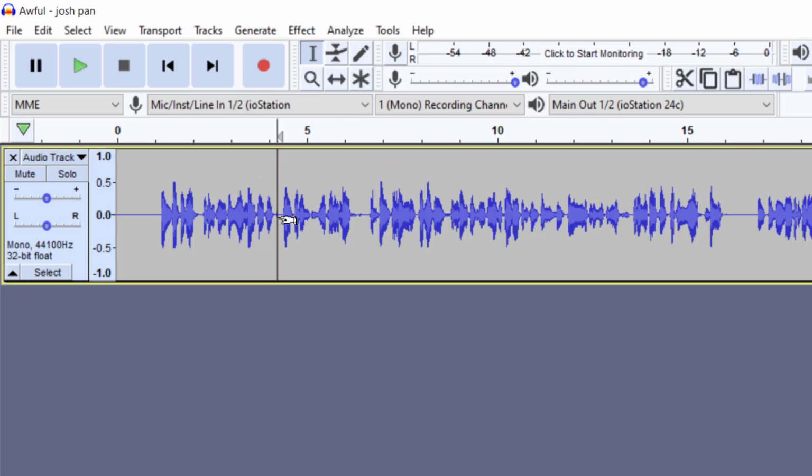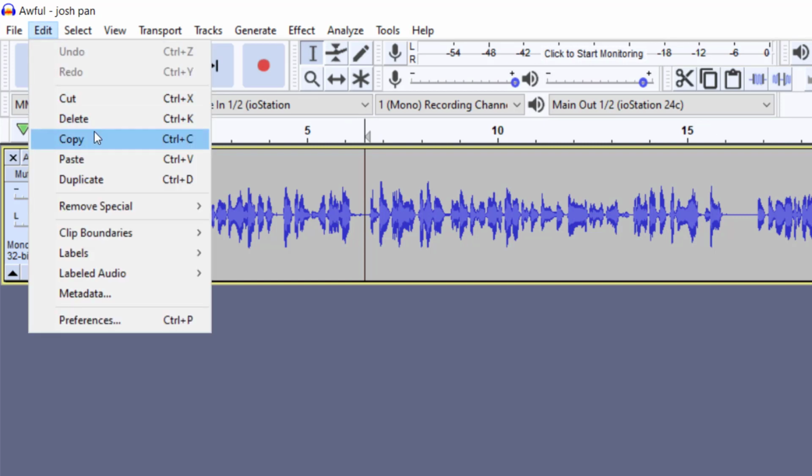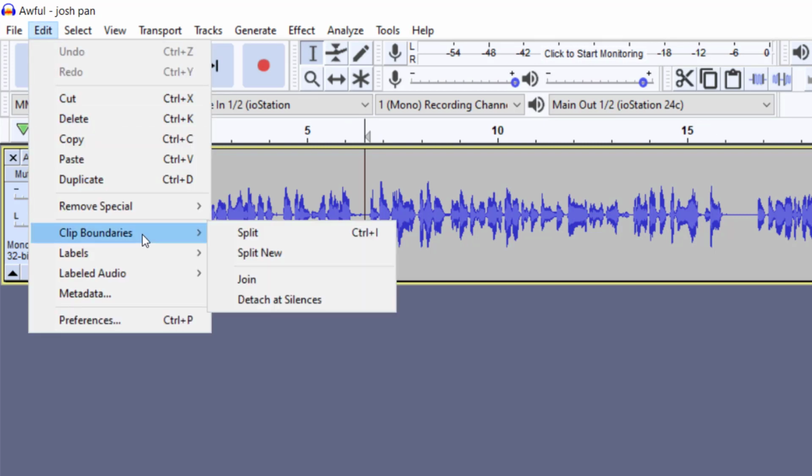Right, and then we would definitely click where in the audio or timeline we would like to cut this audio. Right, so basically I want to cut it from here, and then we move this whole back portion. So we're going to cut it from here, and we go to edit, clip boundaries, and split.